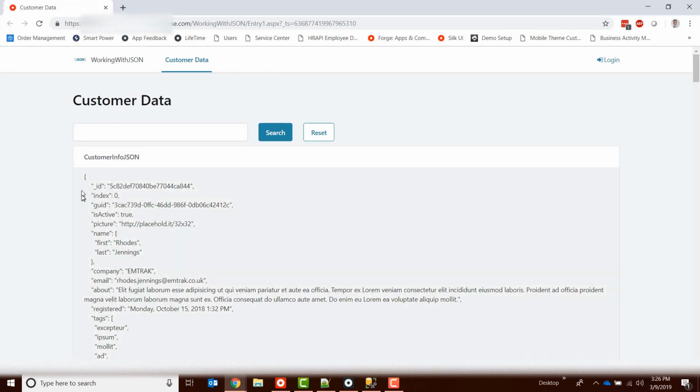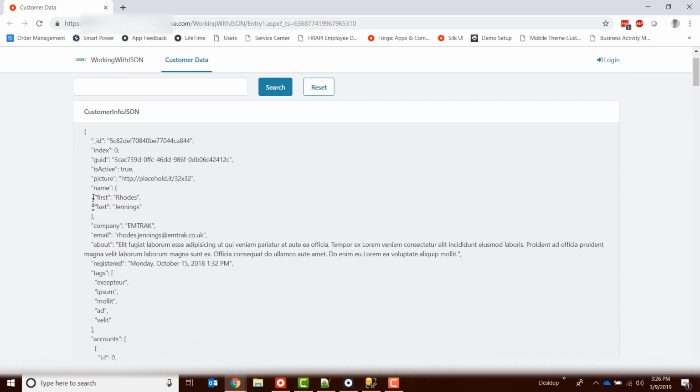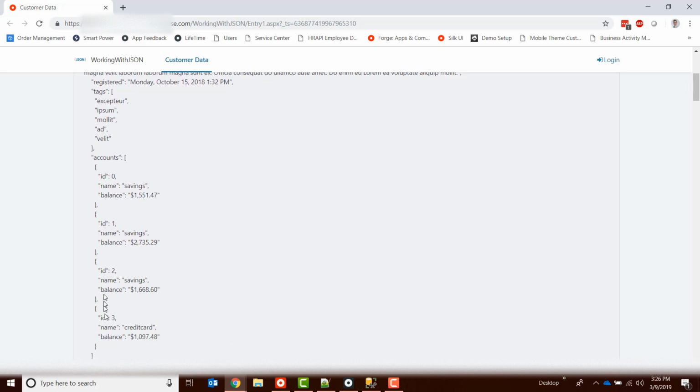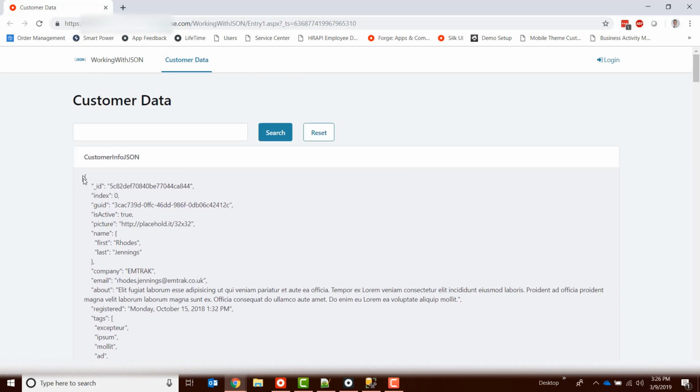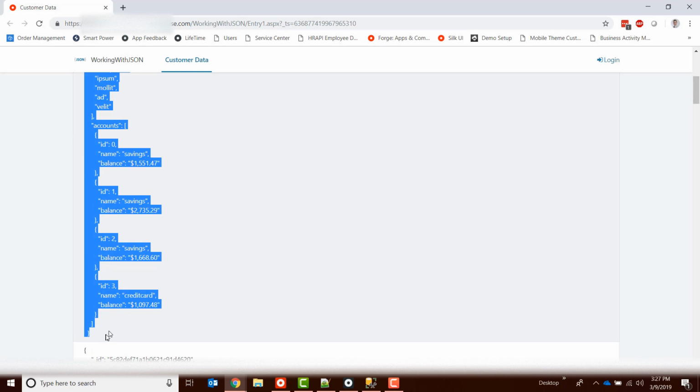Go ahead and open that in the browser, and we can see here is our JSON information. So we can see it has information like name, which is its own structure with first and last, company, email, tags, and we can see there's a list of accounts with the account type and the balance. So let's go ahead and grab one of these records and copy the text from that record.